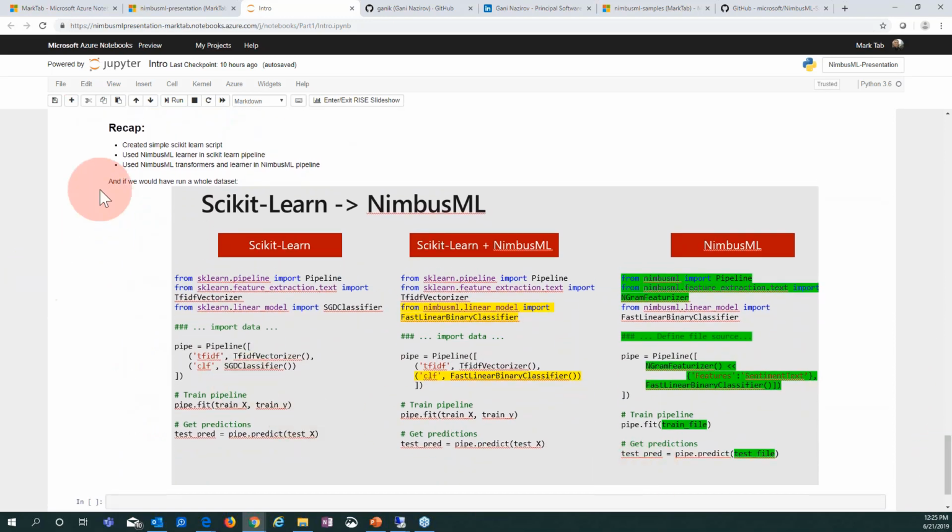All right, so here's a recap. What we did is created a simple scikit-learn script, use NimbusML learner and scikit-learn pipeline. That's this one. So this is the first, this is our baseline. And then secondly, scikit-learn plus NimbusML. And you see those yellow lines are the difference. And then finally, it's just NimbusML. So instead of using the scikit-learn pipeline, just using the NimbusML pipeline.